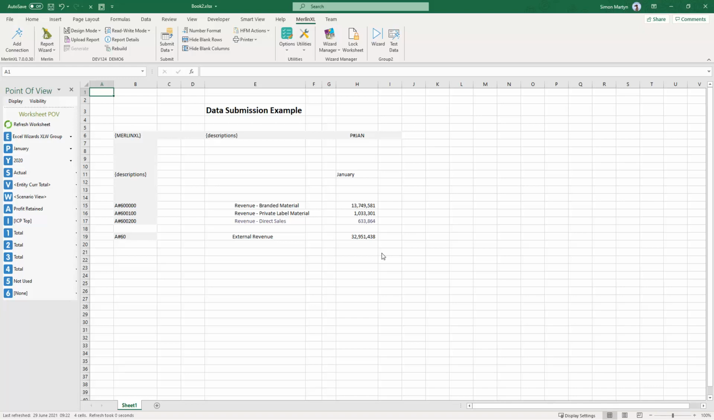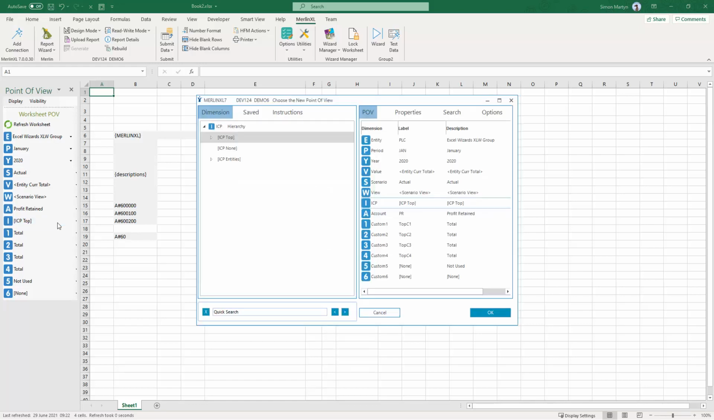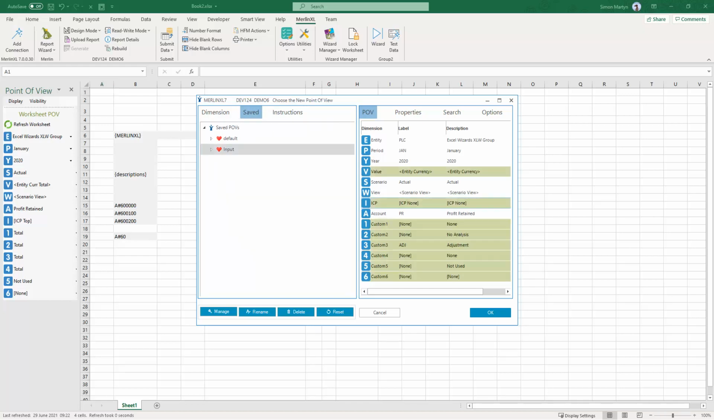Currently, this report looks like any normal report because the point of view is set to one that does not support data entry. So I'll select the point of view form, and to save time, rather than working through each of the dimensions setting them to the none member, I will use a saved point of view that I set up especially for data input.